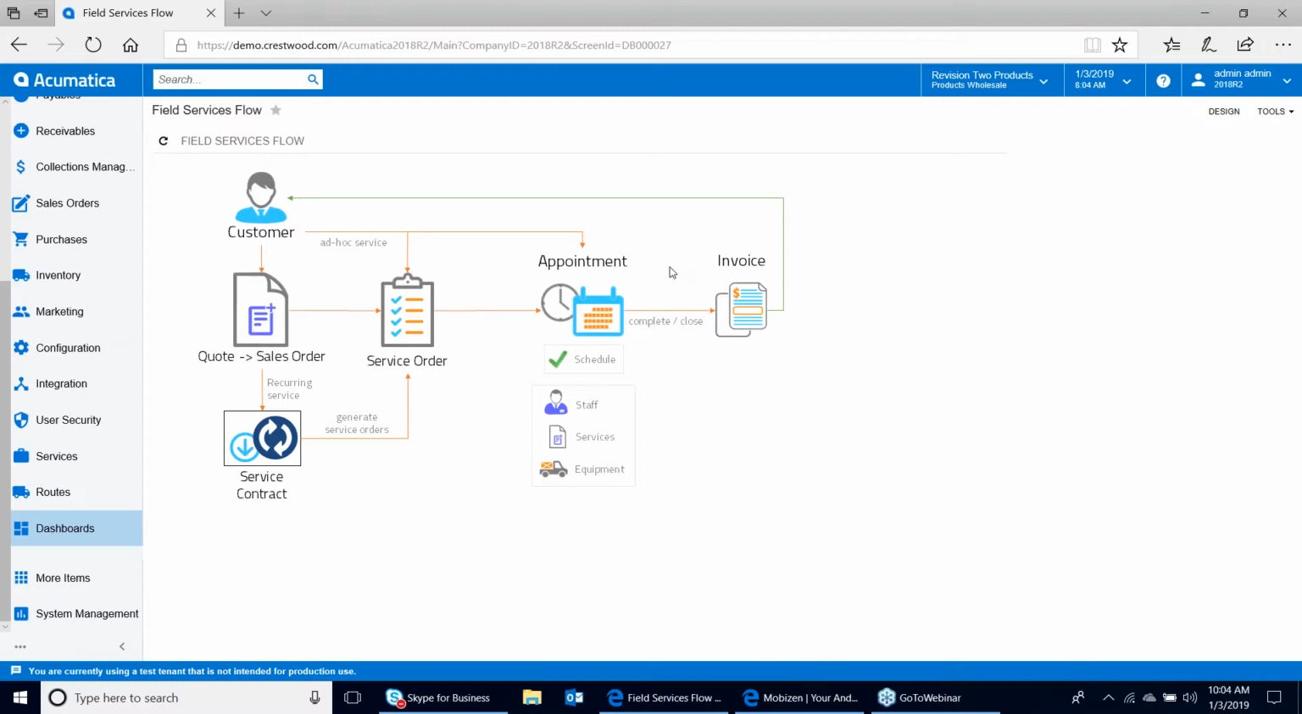Then we're also going to come back and create a service order for basically a subsequent repair of the same item. We're going to be simulating installing an air conditioner unit today. So I just wanted to go through that.